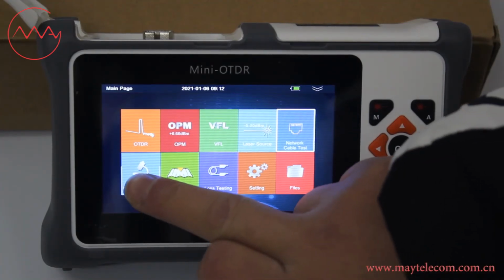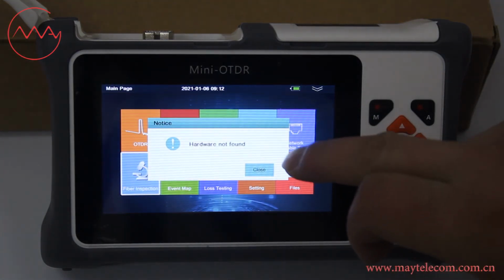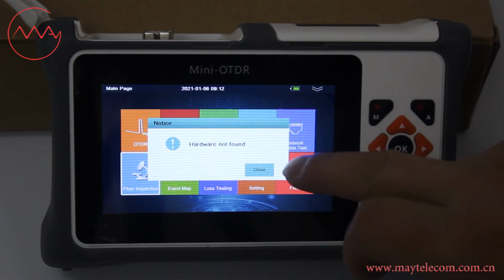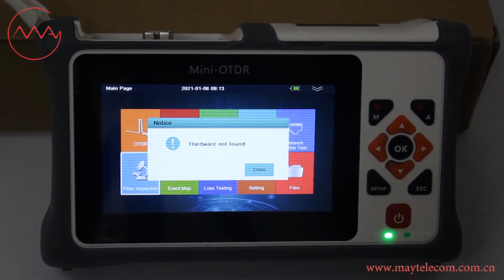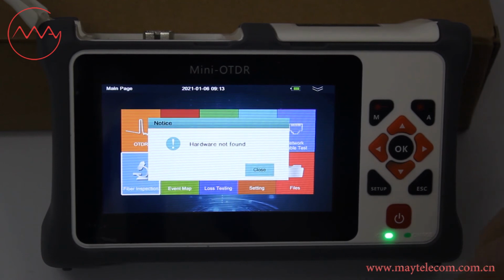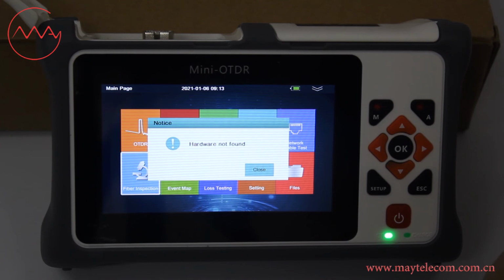Click Fiber Inspection. It reminds that the hardware is not found. We need the fiber microscope probe to start the testing. This is to inspect the fiber endface quality.